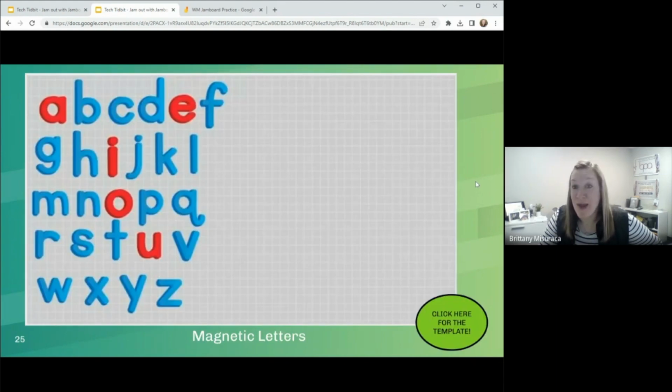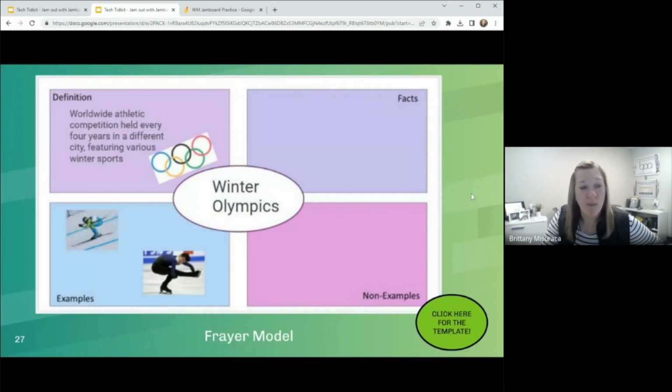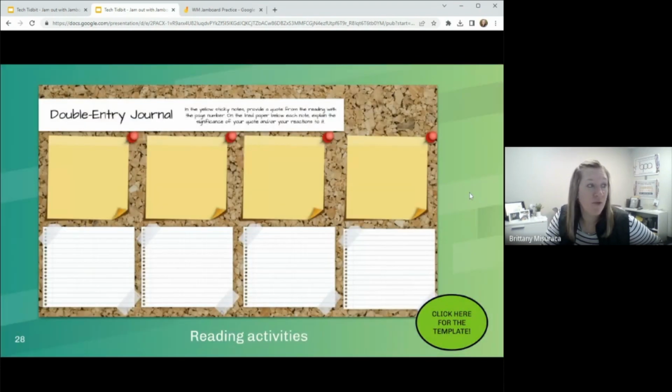You could do magnet letter activities on an interactive display; this was one that our preschool teachers were using. Talking about bias and what makes a source reliable. This was a whole class discussion activity where first they had to put their thoughts on there and then they talked about it as a whole group. Similar, like Frayer model. Works great for Frayer models. Double entry journal, like reading activities.